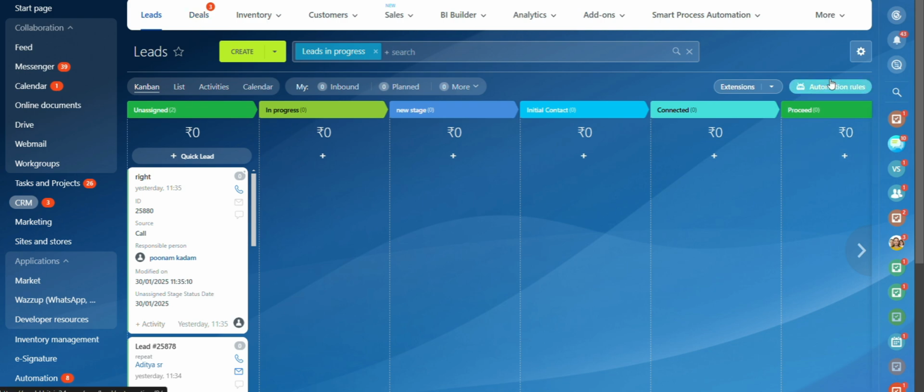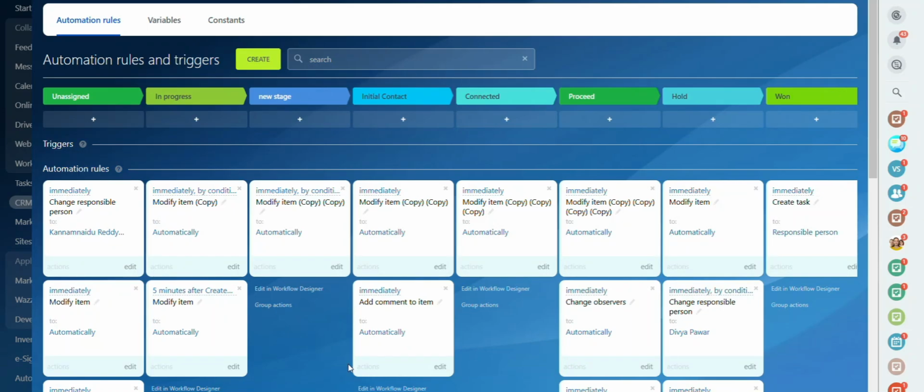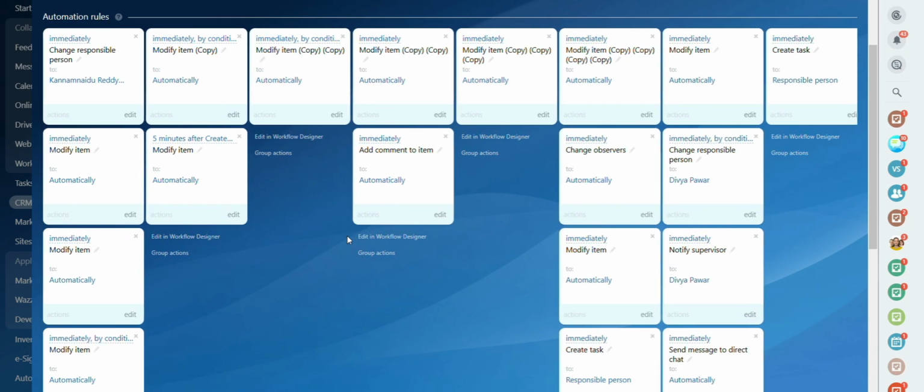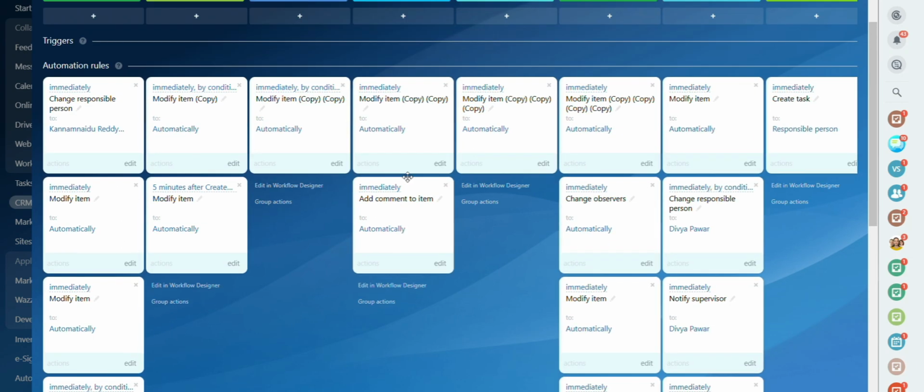So, clicking on here we have the automation rules tab. I'm clicking on that. Here you can see the interface stage wise. We have already implemented it according to our scenario. We added some automation rules here.